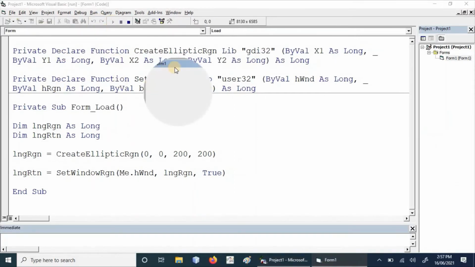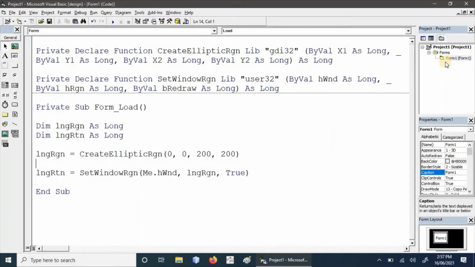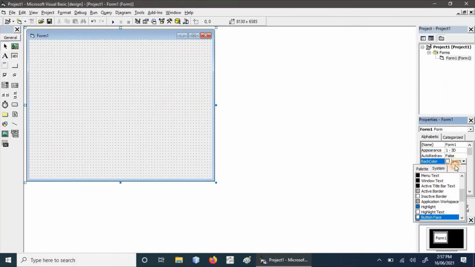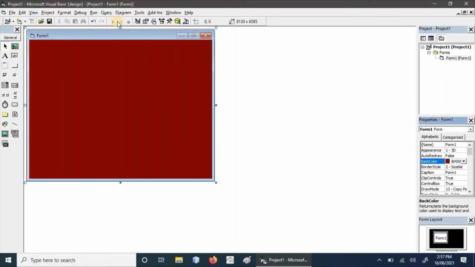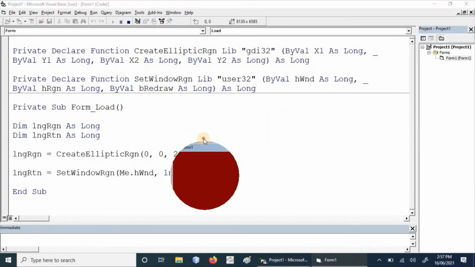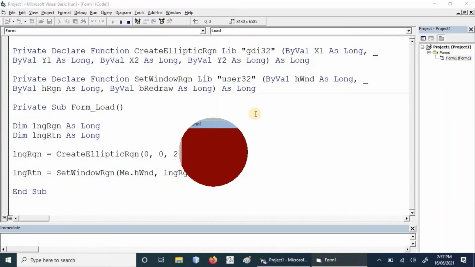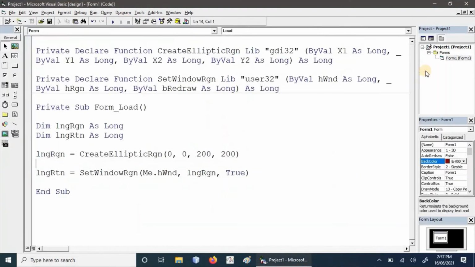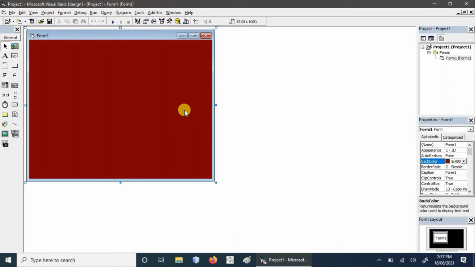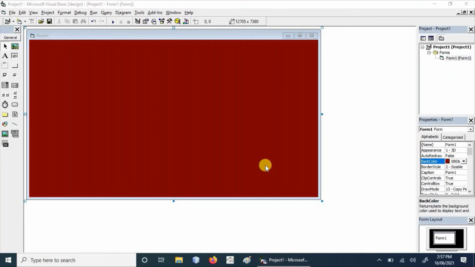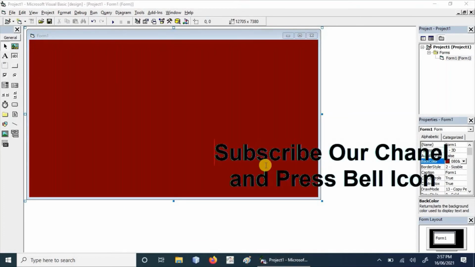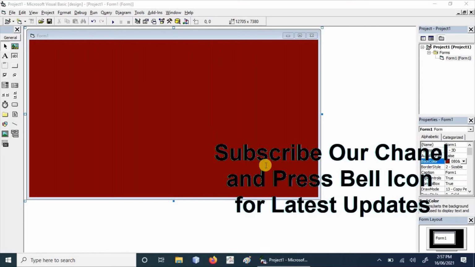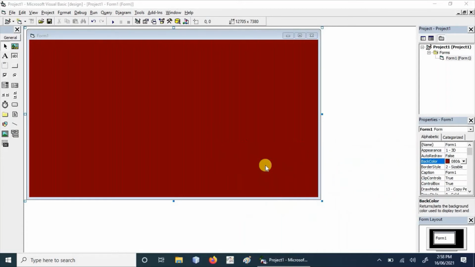Okay, let's run this. We can see here our elliptical or circular form is created. So we are going to change its color so that we can clearly see this circular form. Not only the form, we can also create circular controls. Each and every control that has some kind of handle, that belongs to the hWnd class, can be used to create or implement an elliptical shape.